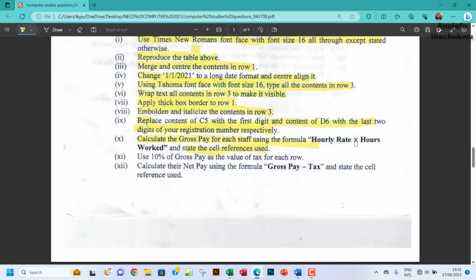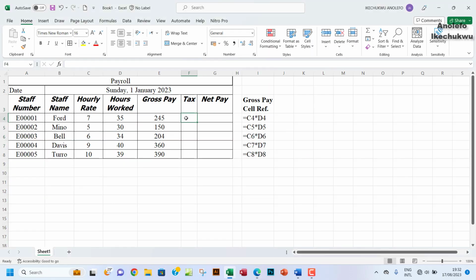Okay, so X is done. The next one will be XI: Use 10% of gross pay as the value of tax for each row. Okay, 10% of gross pay, right? Good. So this is the tax. We want to calculate the tax, so the tax will be 10%. So equals 10% multiplied by gross pay. Where's gross pay here? Am I correct? Yeah, I'm correct.